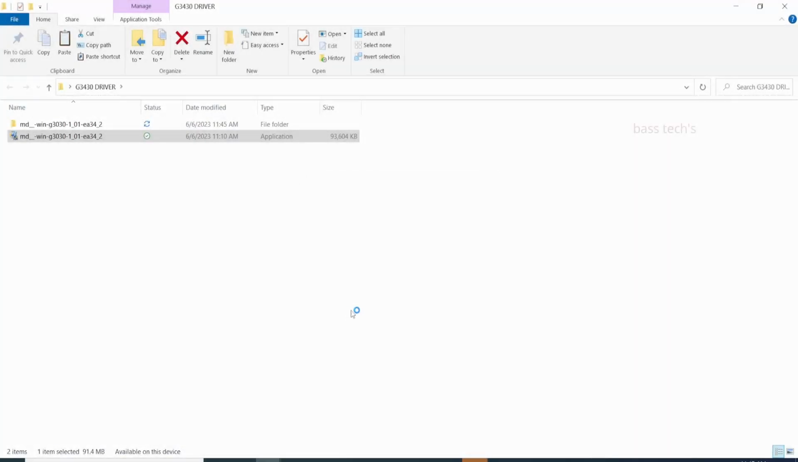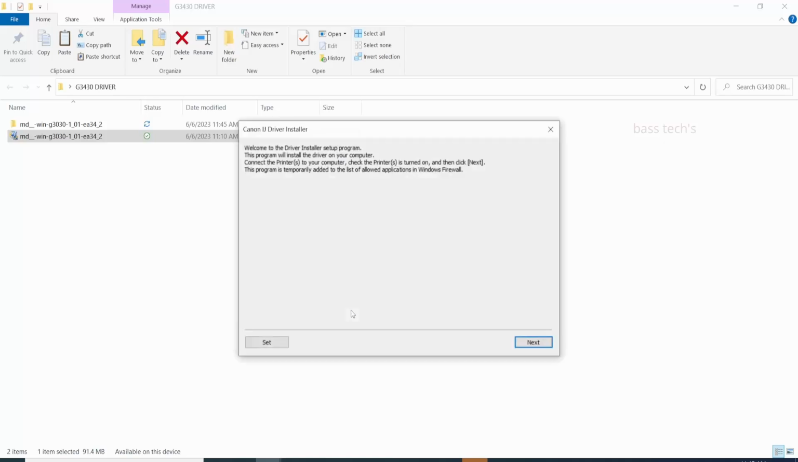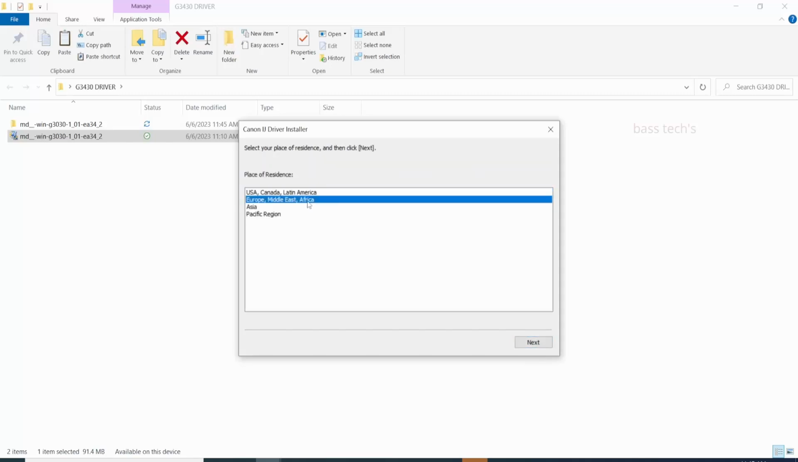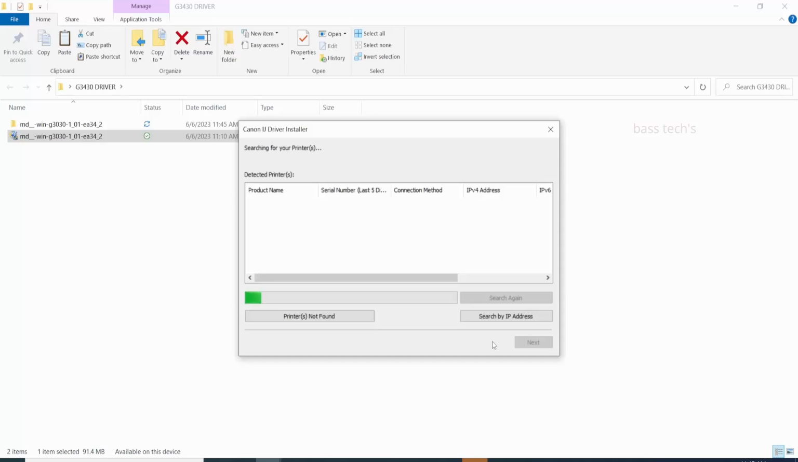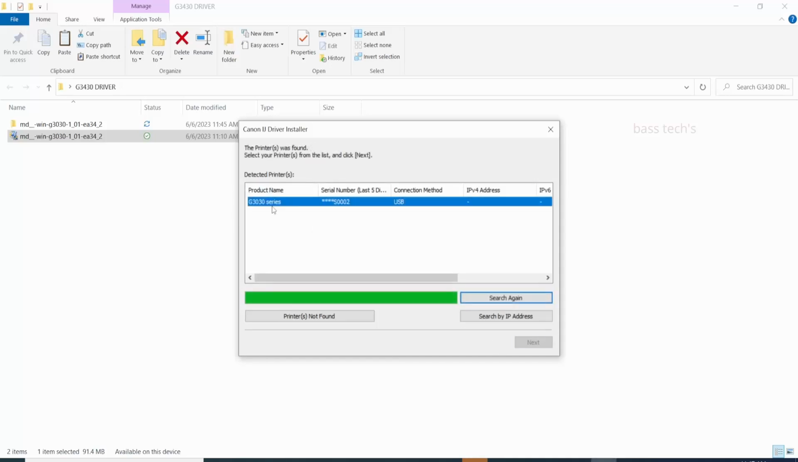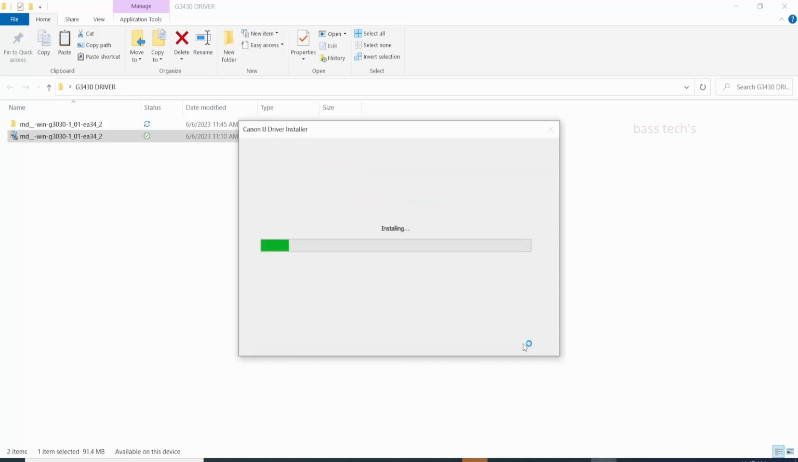Make sure you have proper admin rights in order to install this printer driver. So then click next, select your country, then click next, and terms and conditions, click yes. At this point, after that, the driver should automatically find your nearest printer.